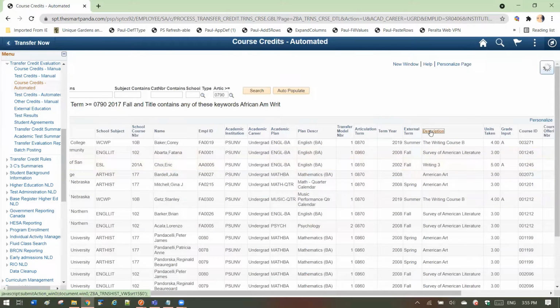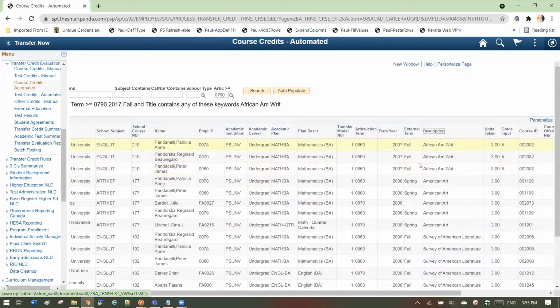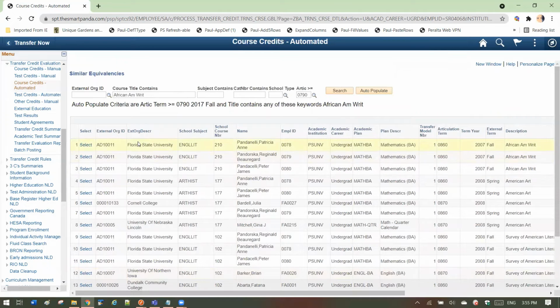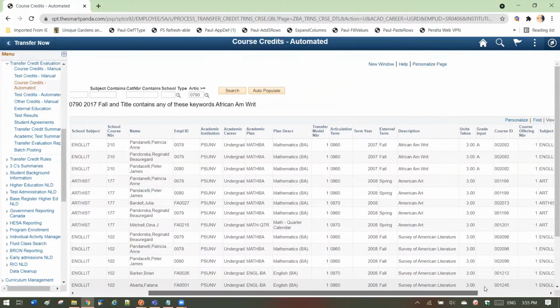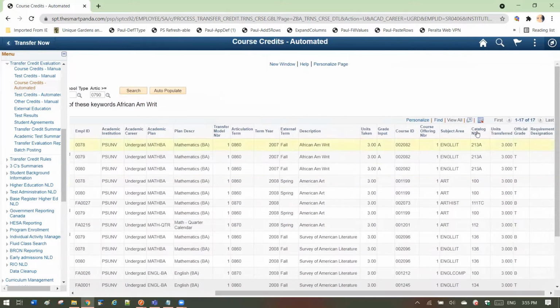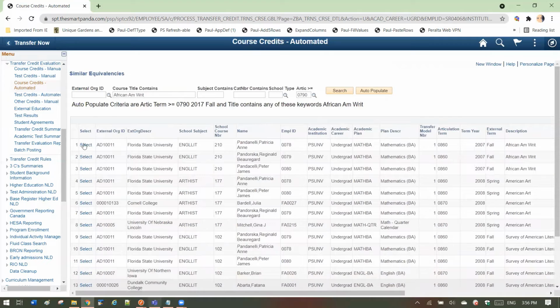I can sort this by this grid, and I can see now that I have 3 students. Here's the 3 students that I've granted credit from Florida State for African American writing. So I might just want to say, well, I gave them all this equivalency. Let's go ahead and pull this into the page. So I can just select, and it'll pull that into the page.